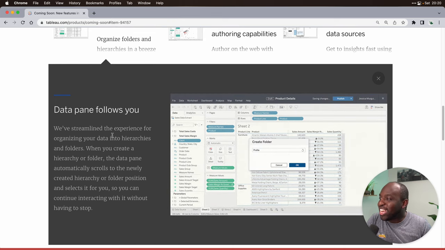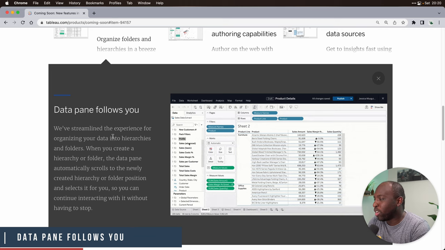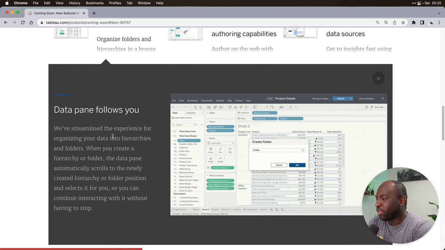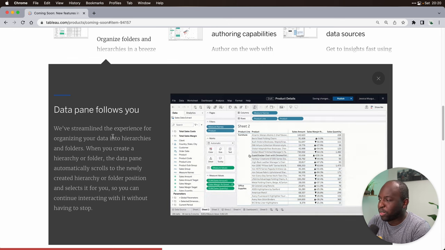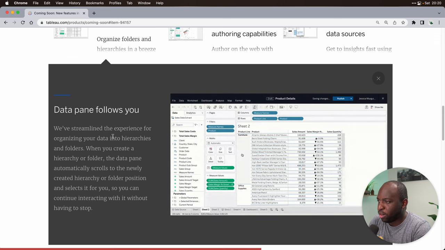I'm really sorry. Data pane follows you. Okay, what does this mean? We've streamlined the experience of organizing your data into hierarchies and folders. When you create a hierarchy or folder, the data pane automatically scrolls to the newly created hierarchy or folder position and selects it for you, so you can continue interacting with it without having to stop. So you create a hierarchy, it creates the folder, puts it in the hierarchy, and it scrolls up to the hierarchy when it's created.